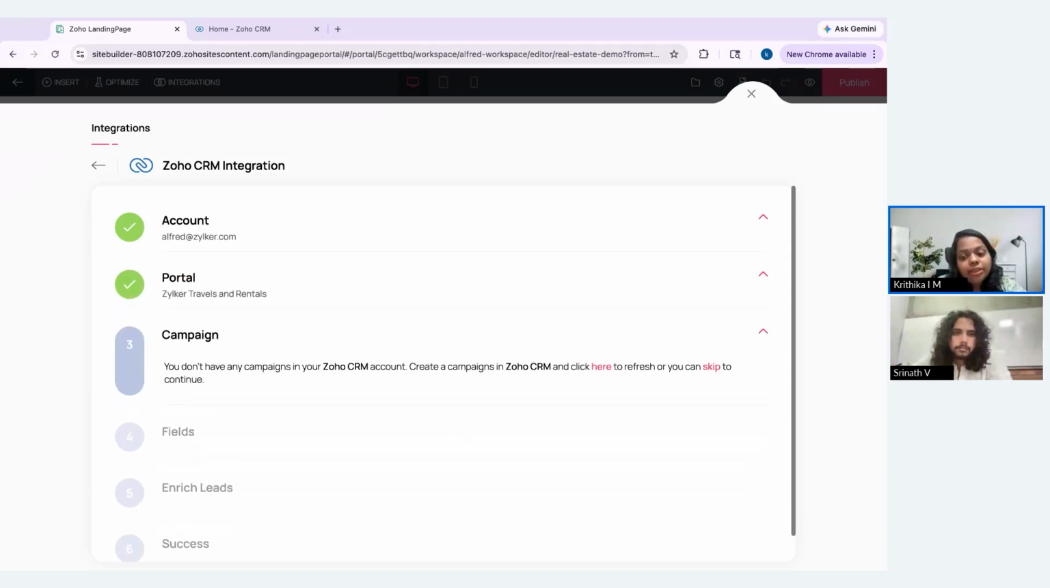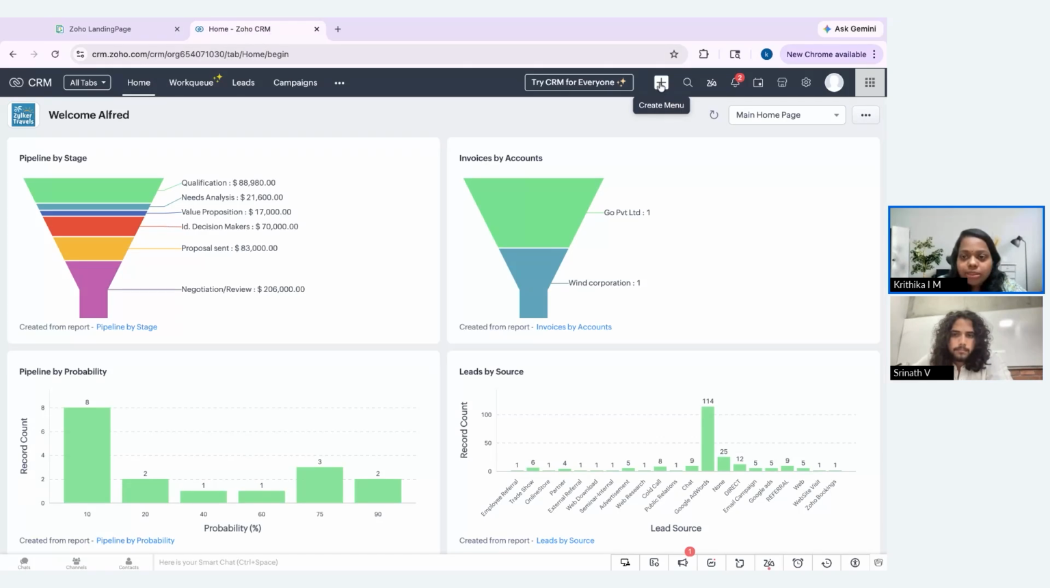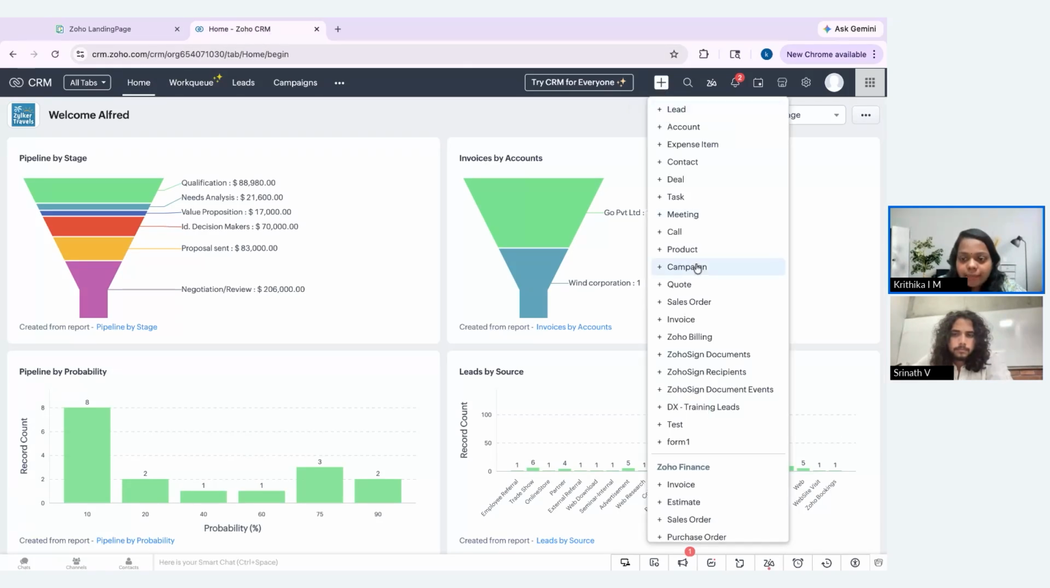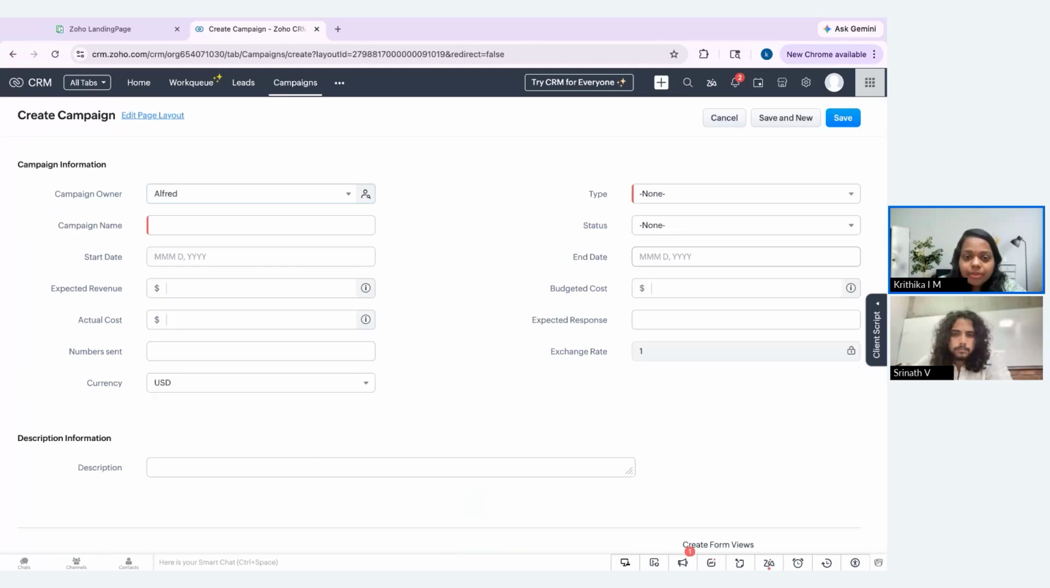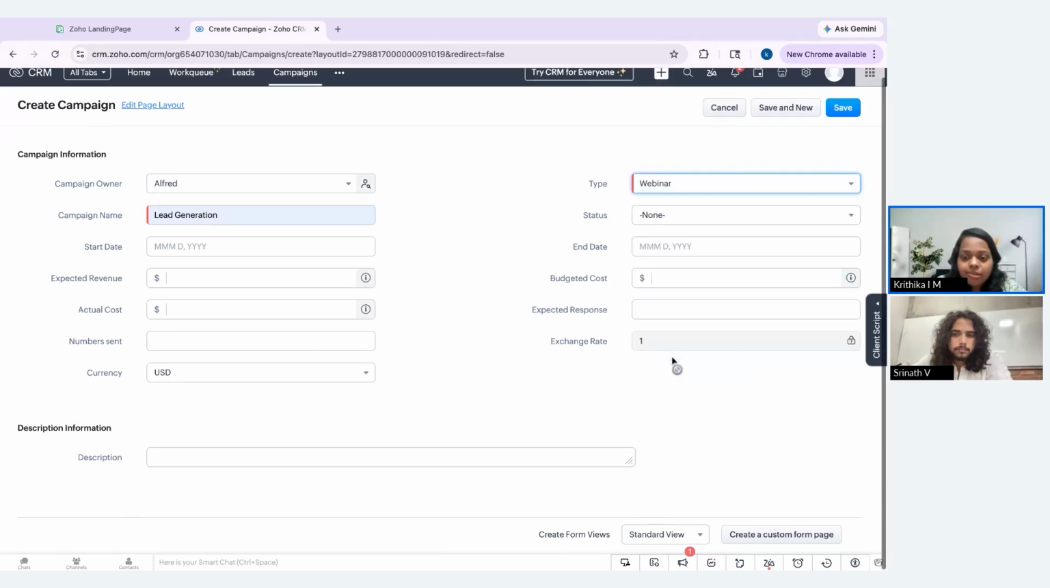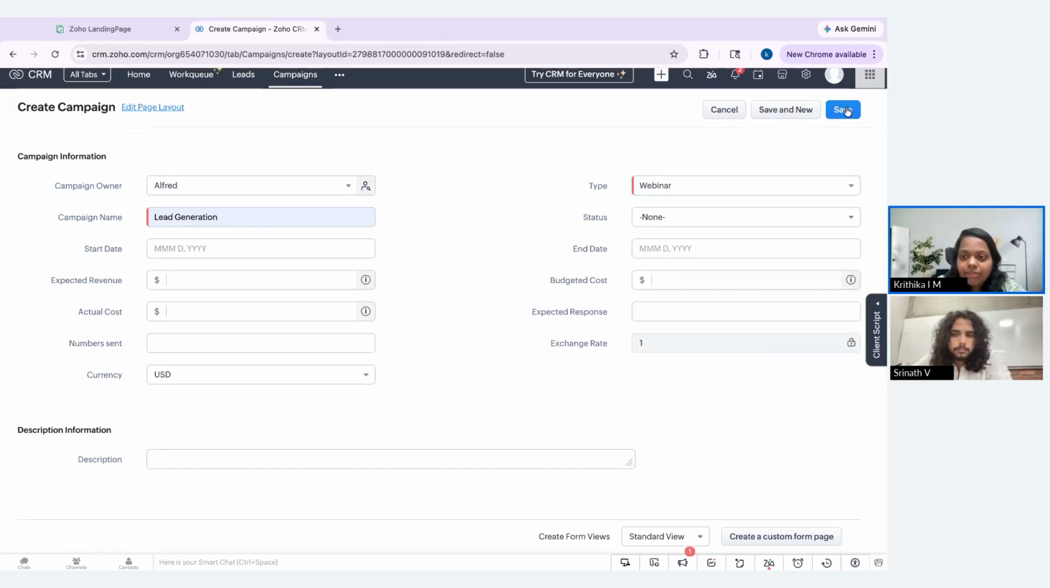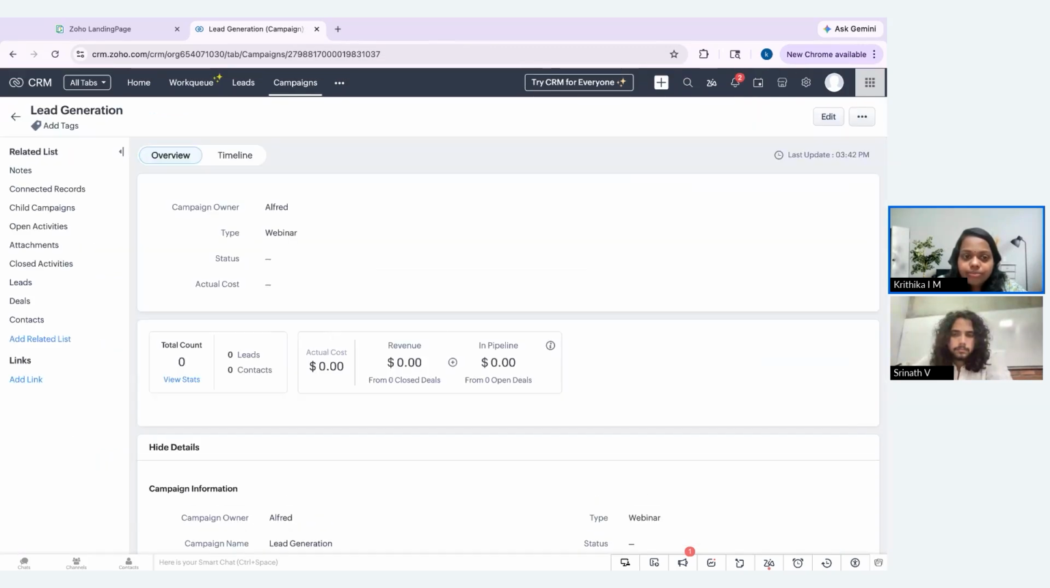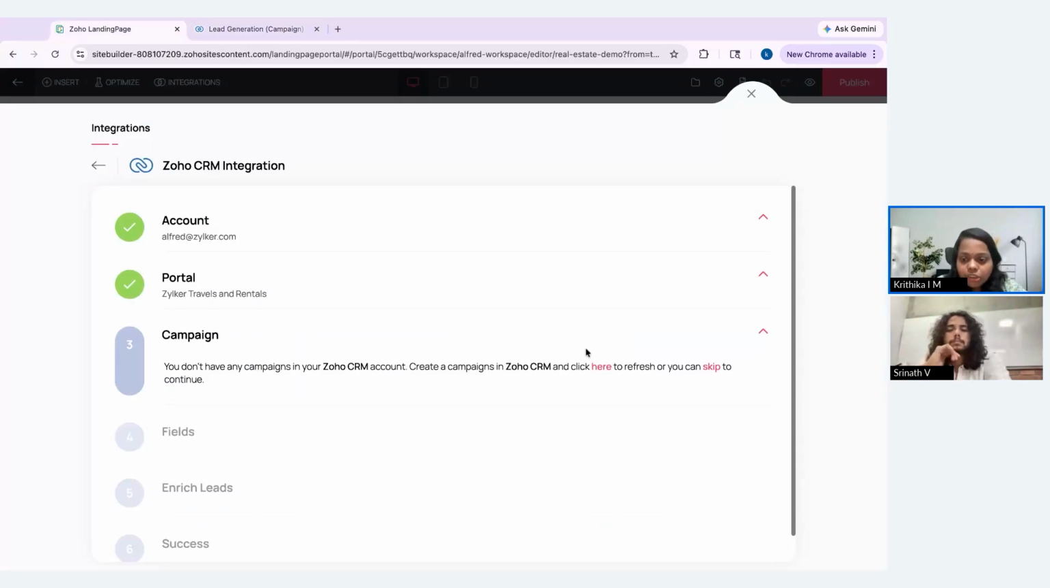So in order to integrate your landing page form with Zoho CRM, you will have to have created a campaign in Zoho CRM. Let me just go ahead and quickly show you how I can create one. So I'm going to go into the Zoho CRM account. And here you can just click on the plus button here and just create a campaign. Just give it a name, say lead generation, and just a type. And you can quickly go ahead and save that. Yeah, so I've created a campaign now. So I'll go back to the builder now. So let me just refresh it once.